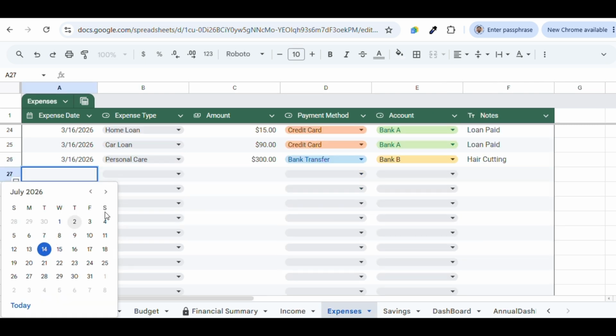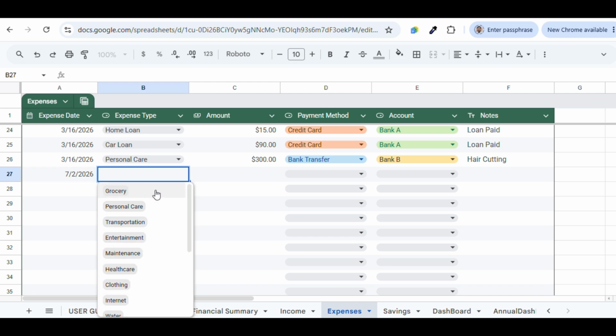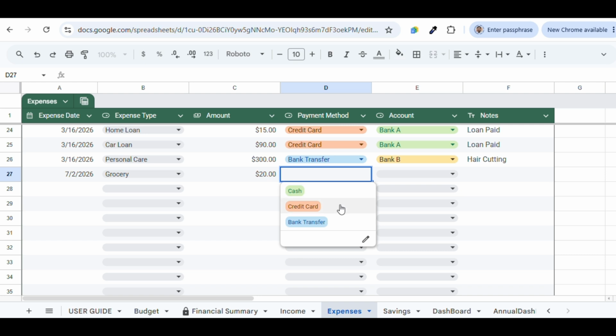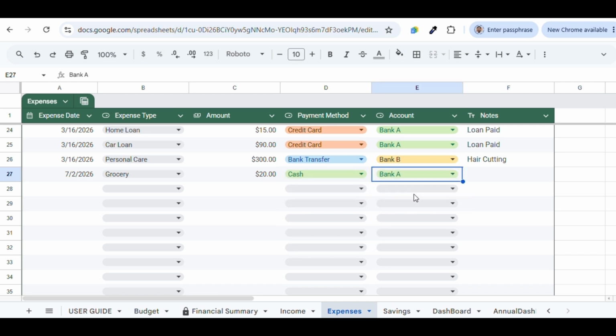Step 5, record your expenses. Next, open the expenses sheet, enter the date, choose the expense category, enter the amount. There's no need to enter a negative number. The planner automatically recognizes it as an expense. Next, choose the payment method, select the account, then add an optional note. Every expense instantly updates your balance, charts, and financial insights.